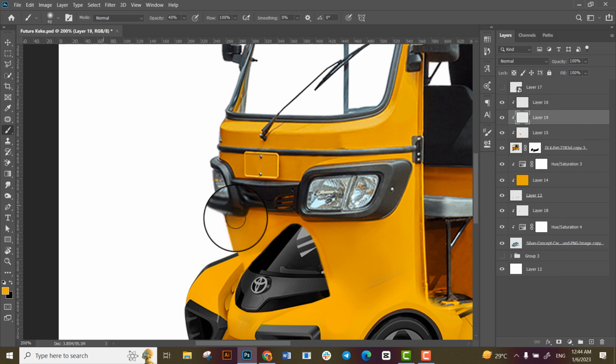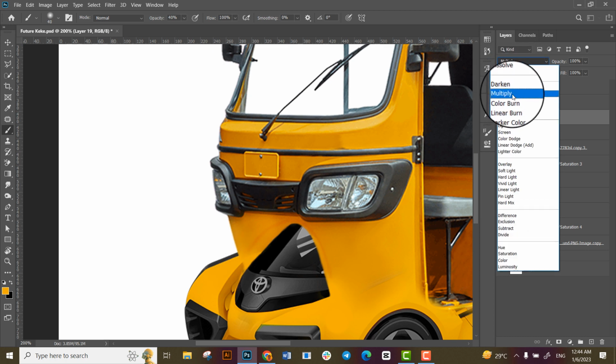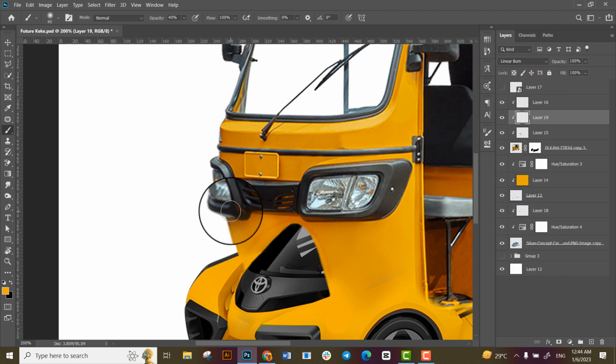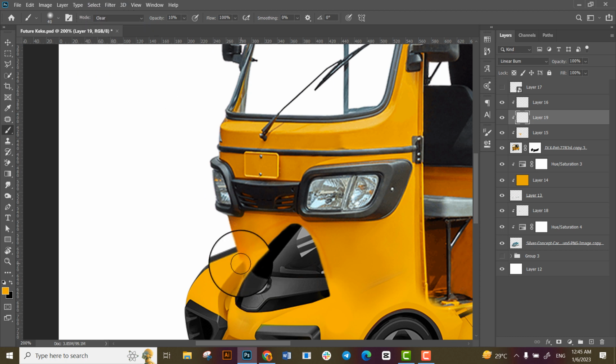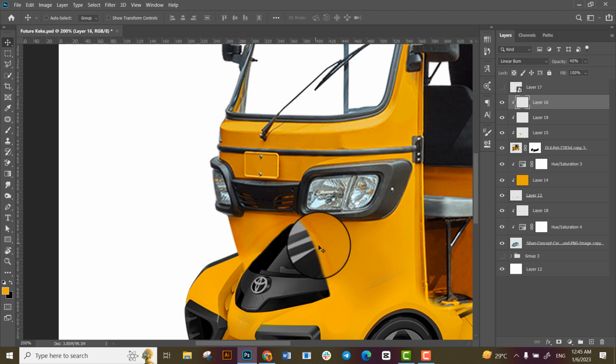I'm creating a new layer because I need this part to have an orange edge to it, so I'm going to do linear burn and keep the opacity of my brush at 10%, and just lightly touch this area so that it looks different. I need to clean out the bottom a little bit, so it's clear. Just pinch at the bottom. I think we're good.